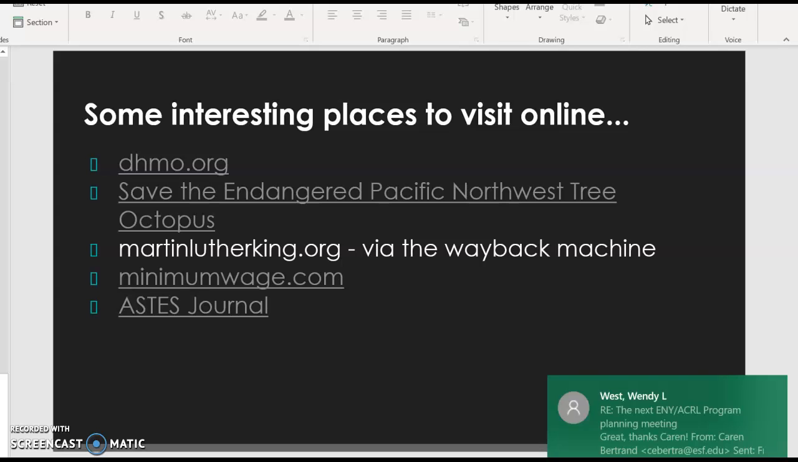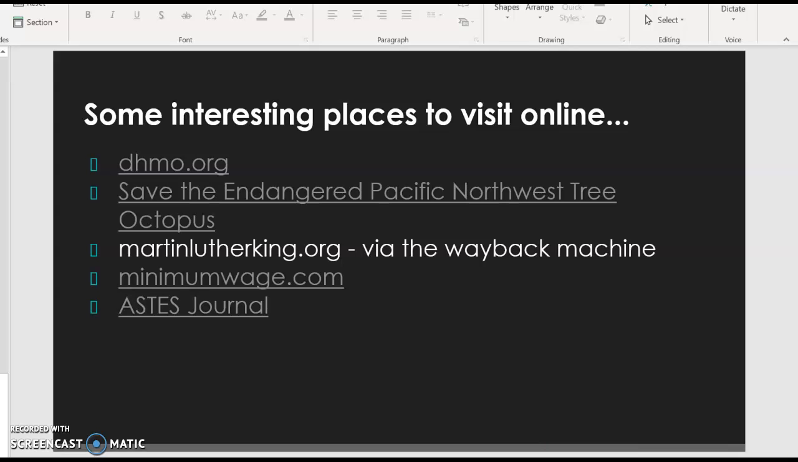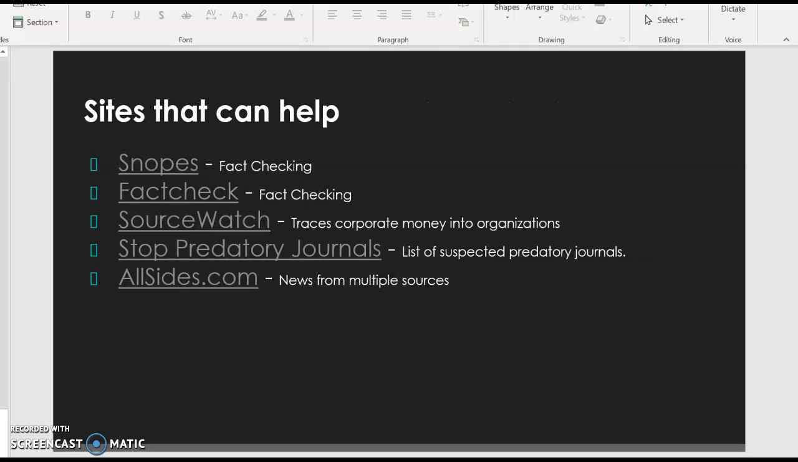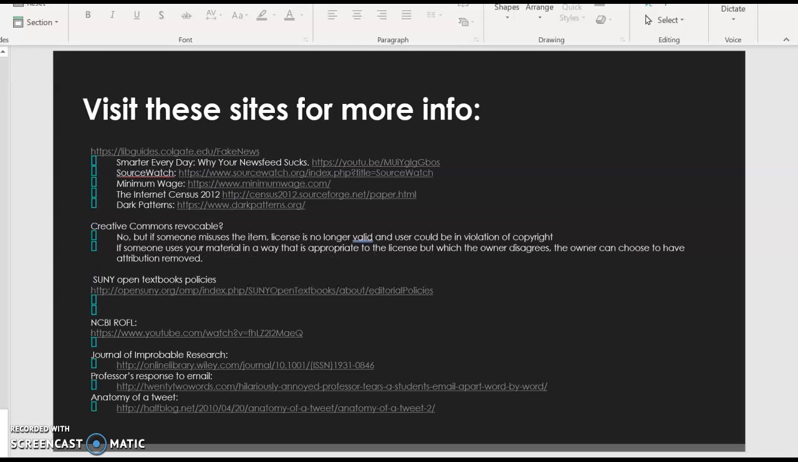Some interesting places to visit online. MinimumWage.com is a great one. Sites that can help: Snopes, FactCheck, SourceWatch traces corporate money into organizations. Stop Predatory Journals is a list of suspected predatory journals. AllSides.com is news from multiple sources.